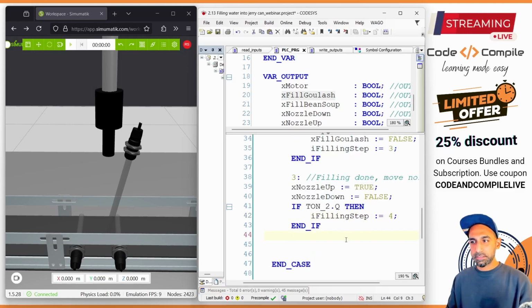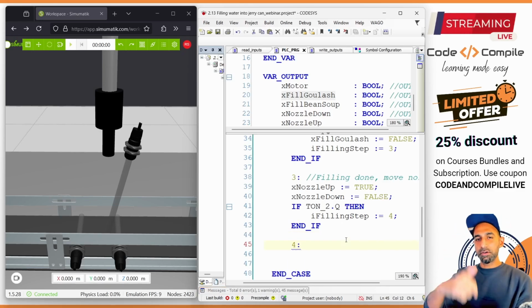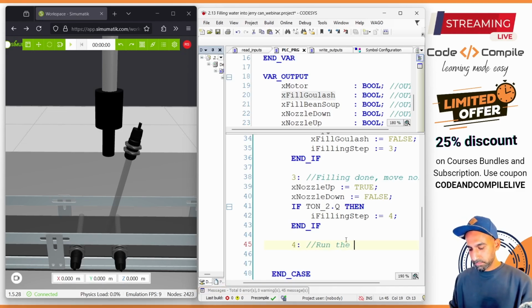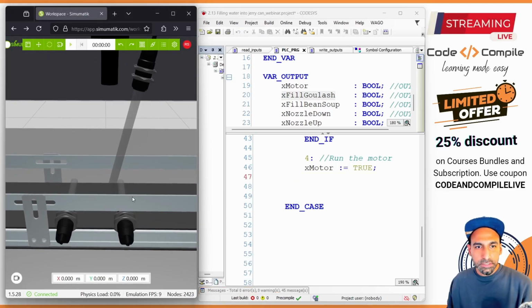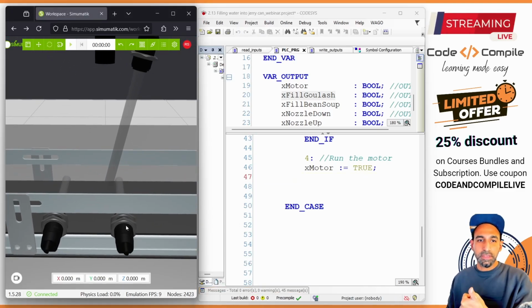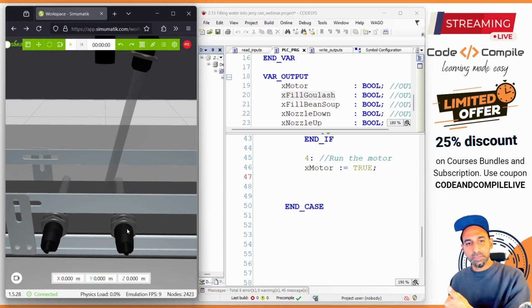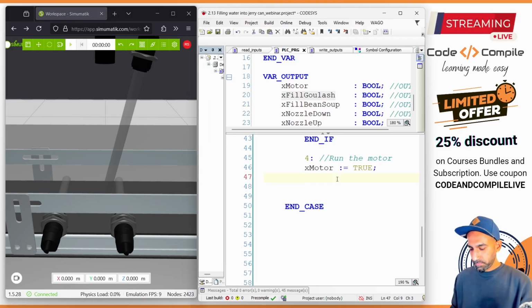All right. And now what is the next step? Once the can is filled, once the nozzle is up, you move further. So you move the motor, or you run the motor. So I can just put X motor is true. And now when the motor is true, this sensor, which was true because of the can, will become false. So we take this condition.